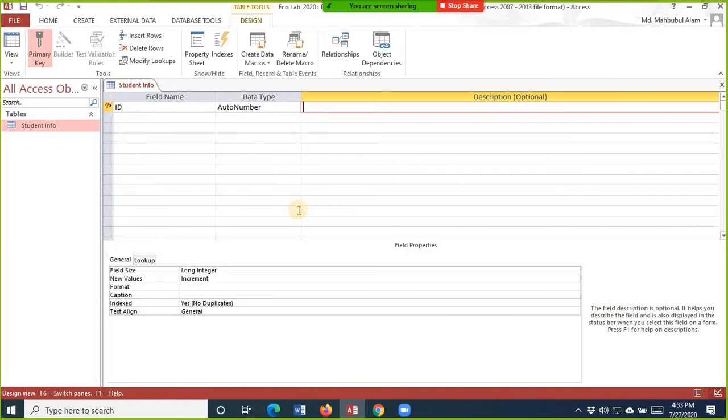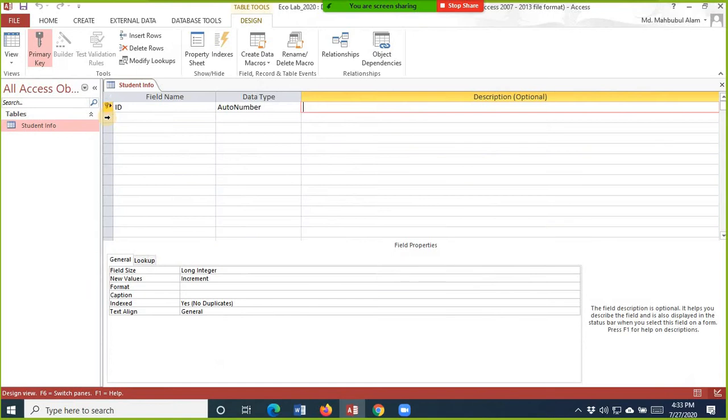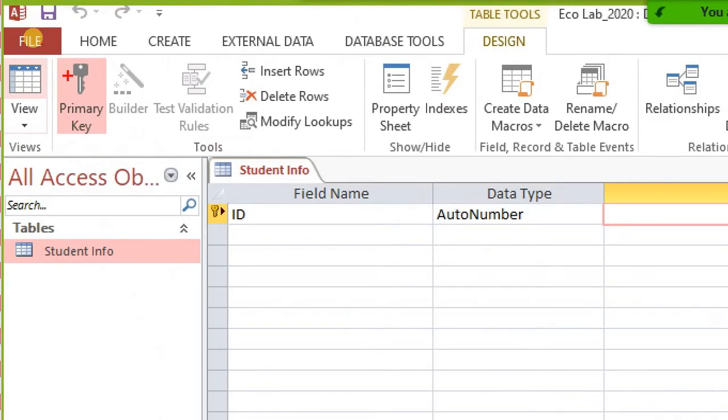One other important point here: you see a key-like structure. The key-like structure means the computer already assigned ID as a primary key, and that's why the primary key at the top is already selected. But whenever I try to develop this database, I do not want to assign the primary key from the very beginning, because once you have the primary key from the very beginning, if you make some mistake, the computer will not allow you to move further.